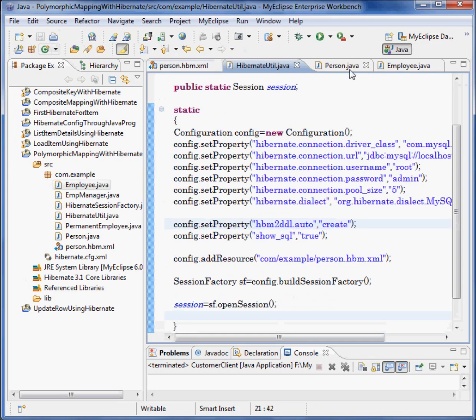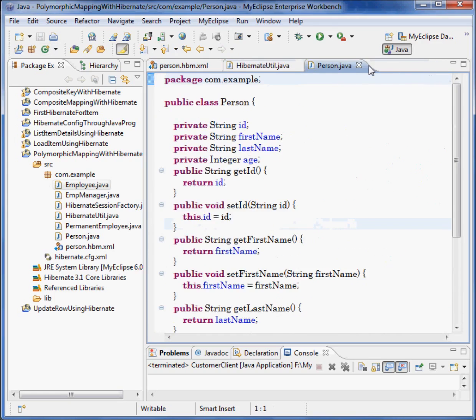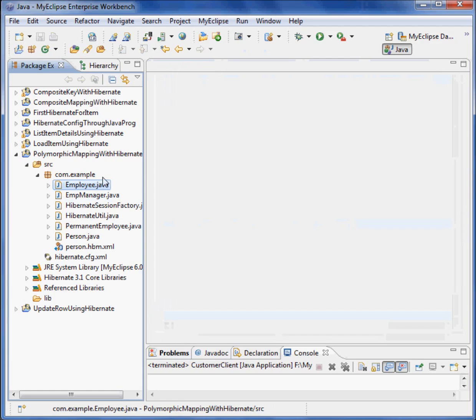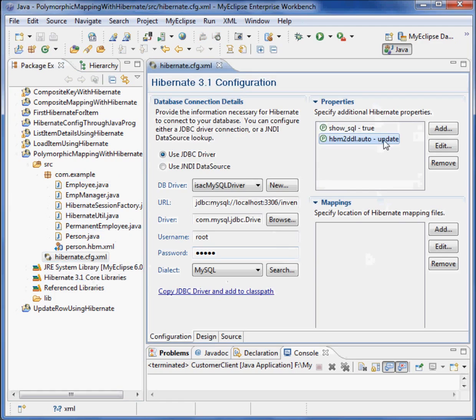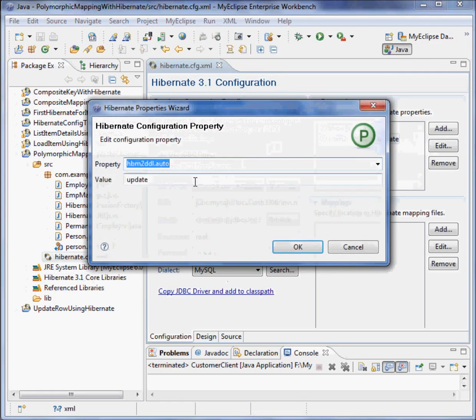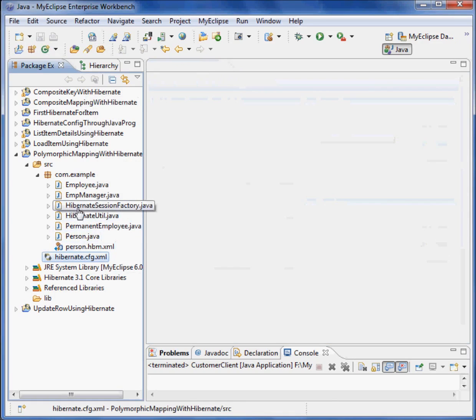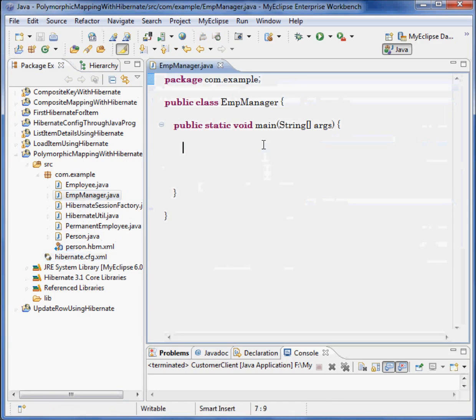We'll go to the manager now. We'll close all, we'll close all, we'll close all, and let us come to here, and this part we will edit and we'll say it is a create. Okay, we'll save it and close it. Now we'll go to the EMP manager which we have created. Now here what we'll do, we'll just take the session of Hibernate utilities, right?